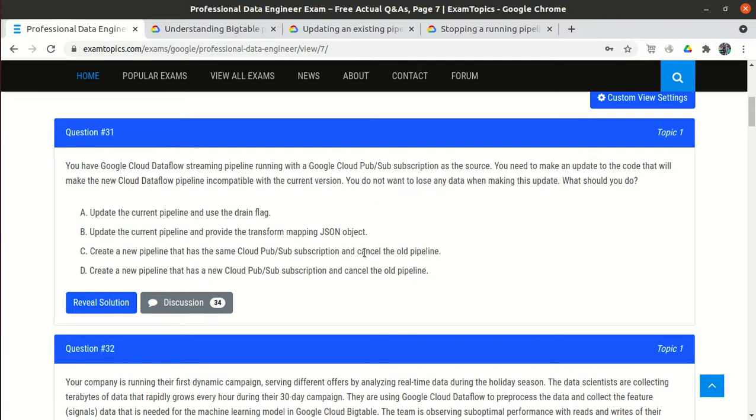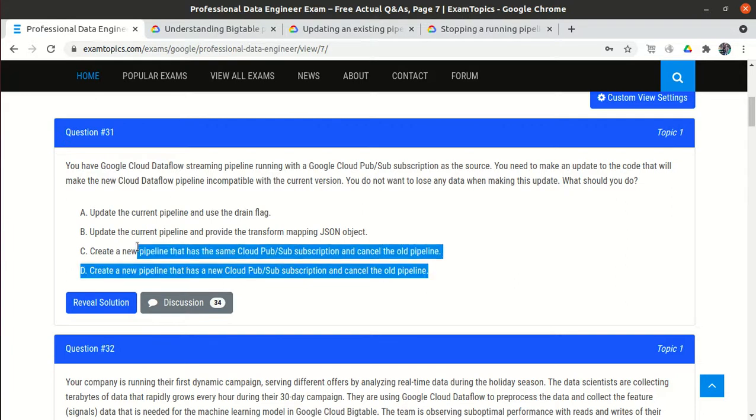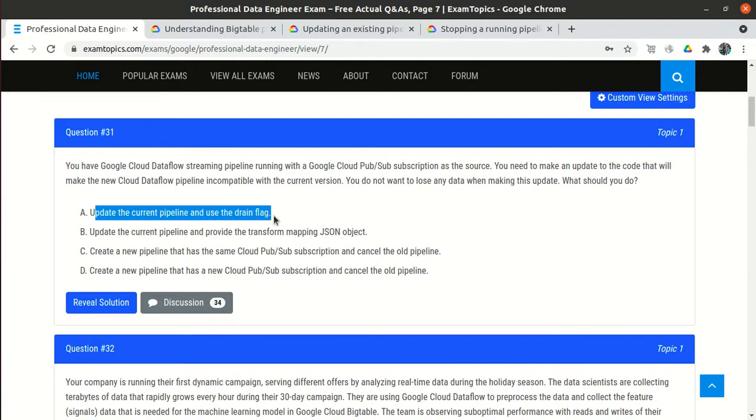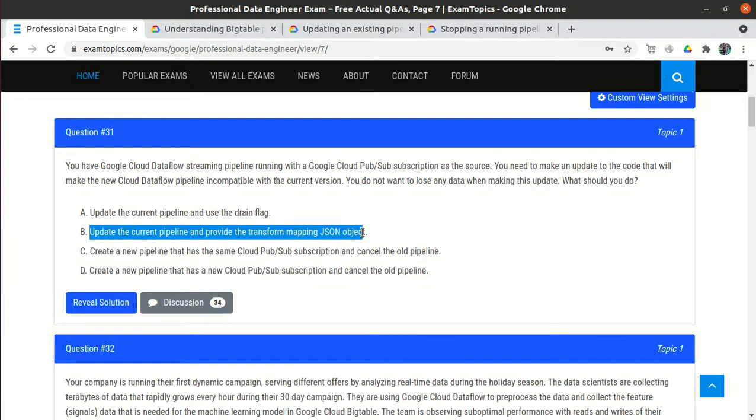So first let's try to eliminate the options. Let's go one by one. The first option is update the current pipeline and use the drain flag. They say that, okay, whatever the current pipeline, just update that current pipeline and use the drain flag. So we need to first know what the functionality of the drain flag is, right? Okay, let's see the second option: update the current pipeline and provide the transform mapping of the JSON object. So we should know what the transform mapping is.